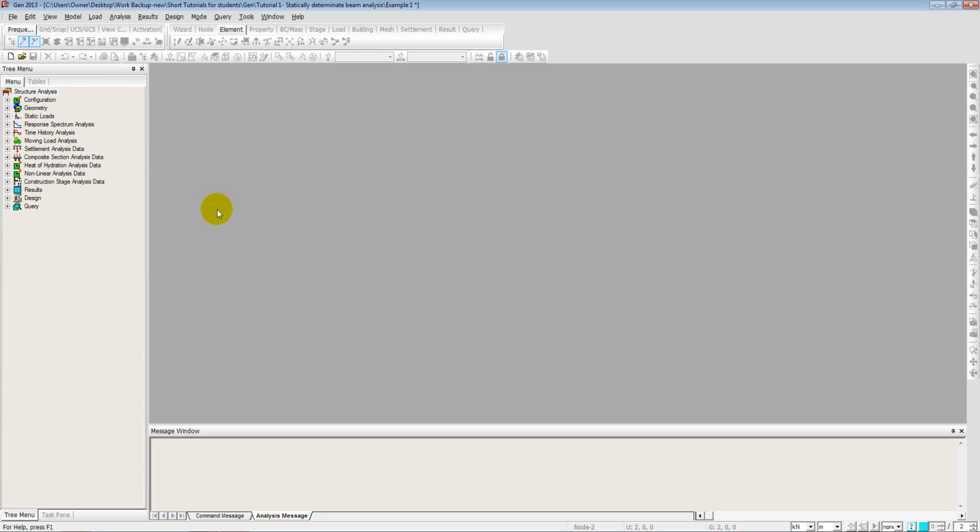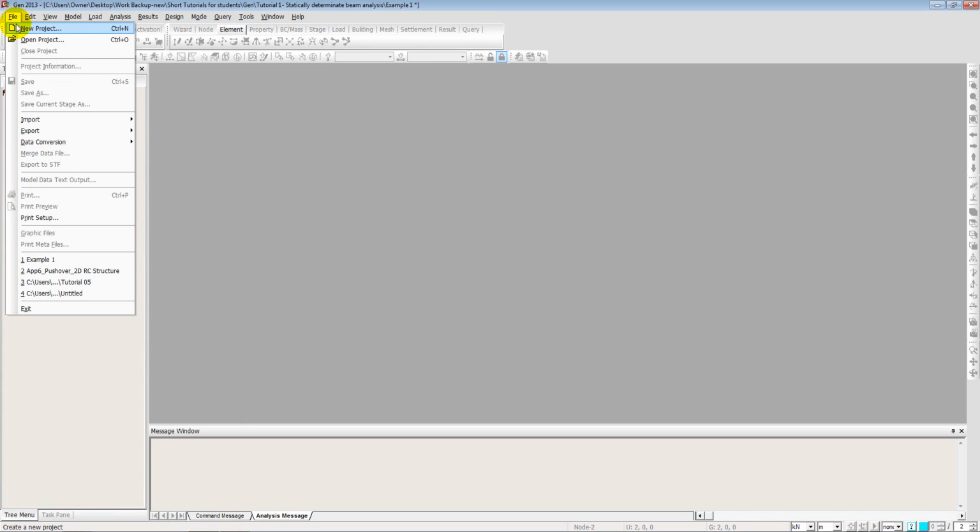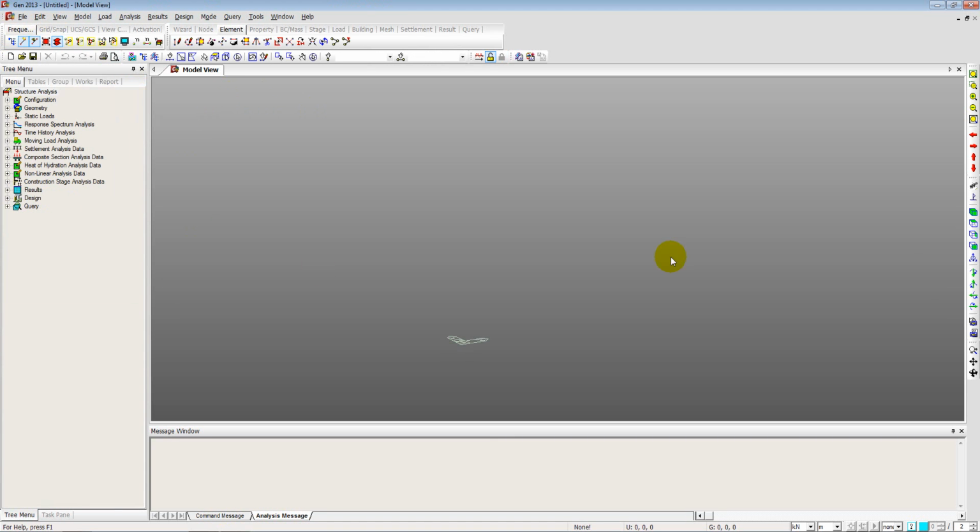Okay, so we start with a blank Midas Gen window. You can open a new Midas Gen window from the start menu or from the desktop. I'll click on new project and we get a gray screen for the modeling interface. X is the horizontal axis and Z is the vertical axis. The explanation of all the menus and features in the graphical user interface has already been done in tutorial 1, so I will skip that part for this video.